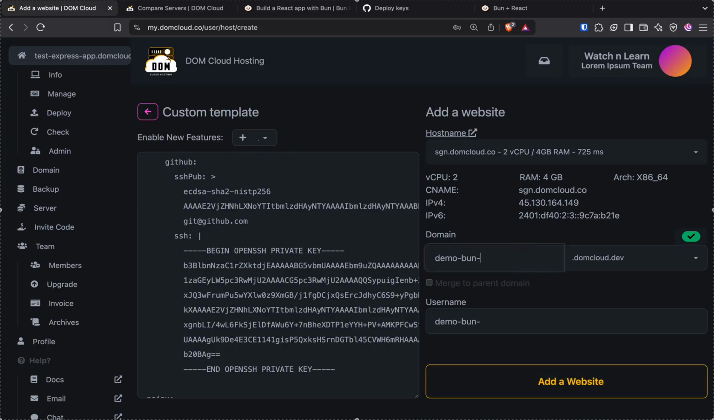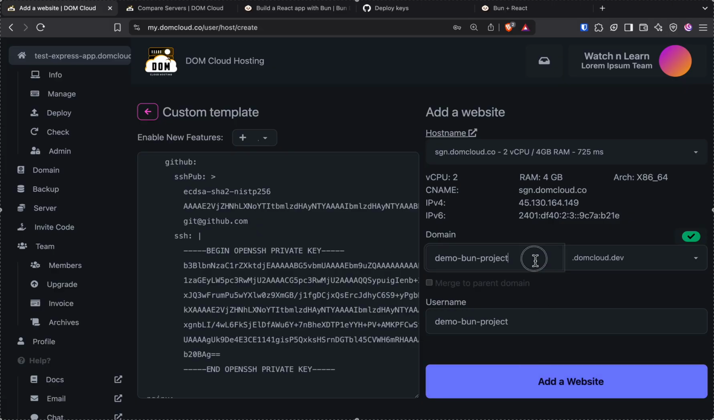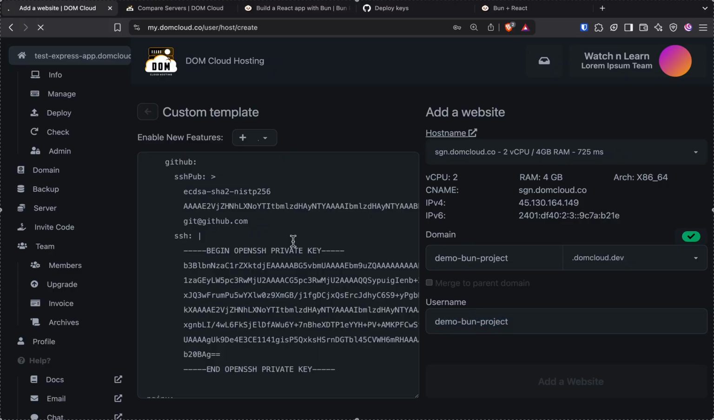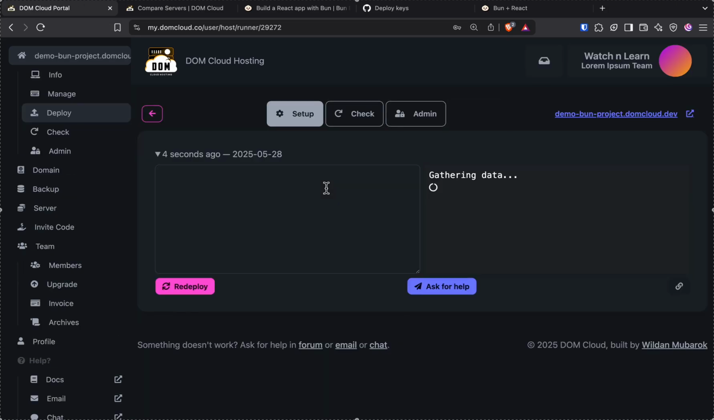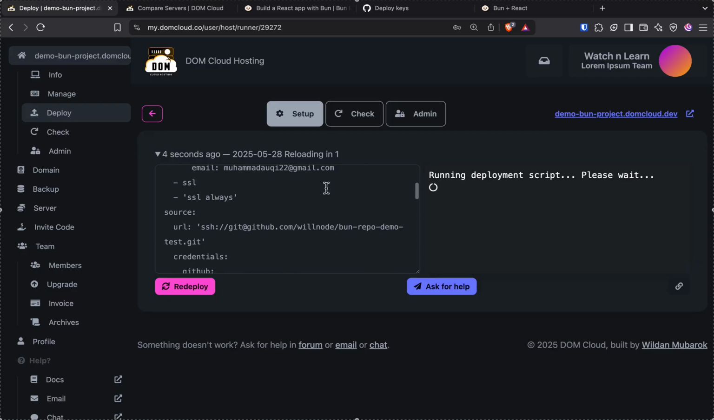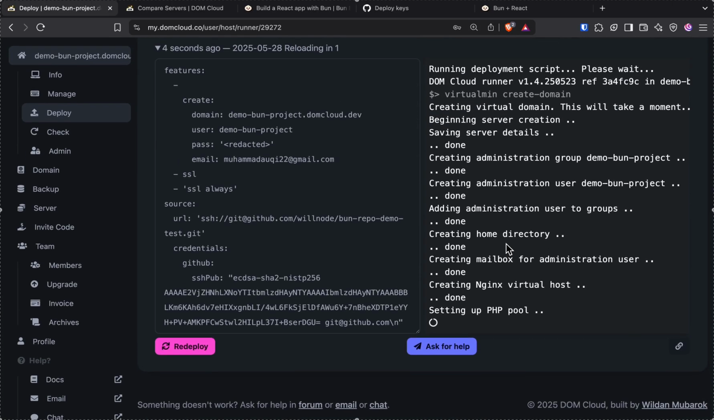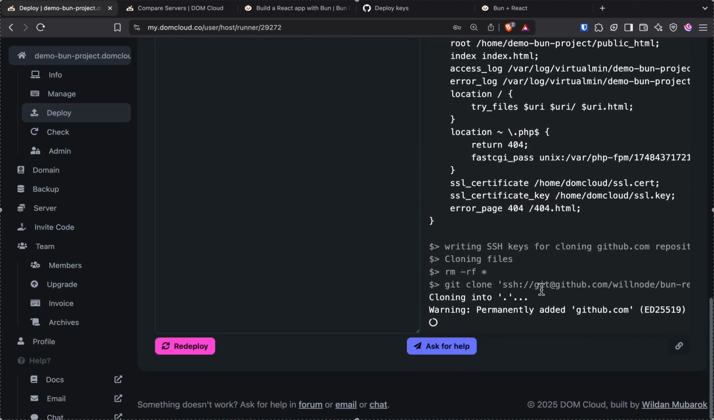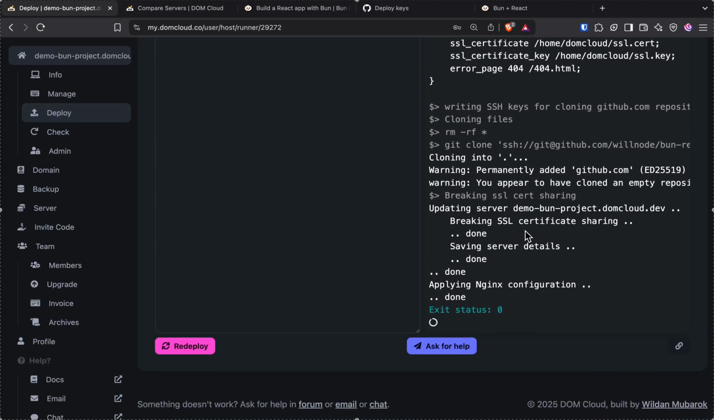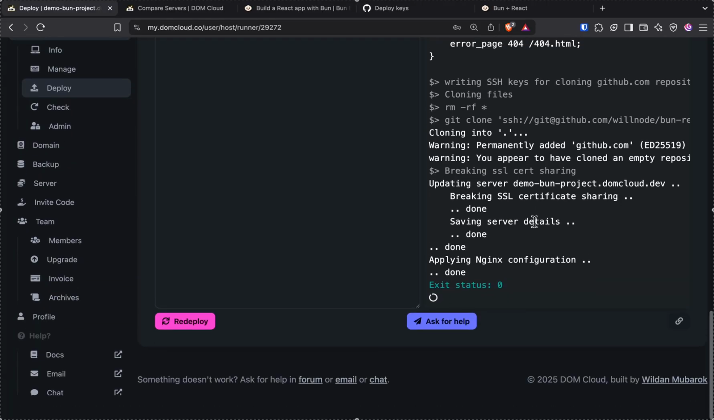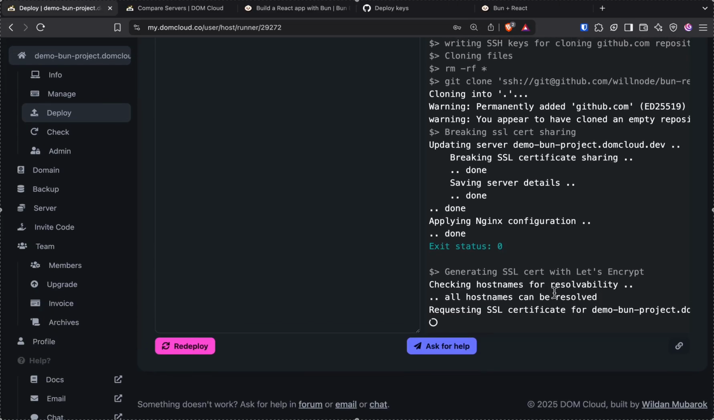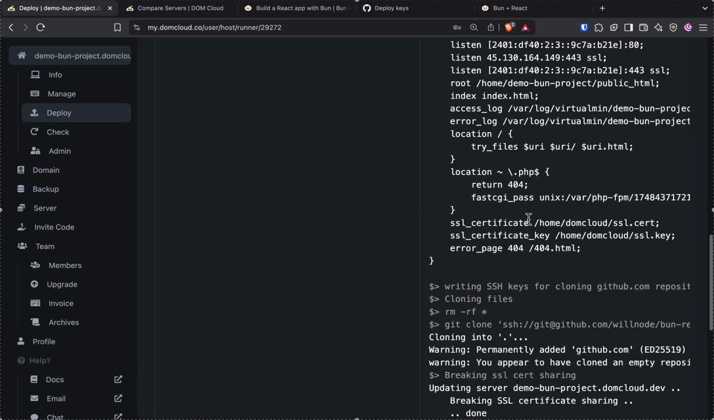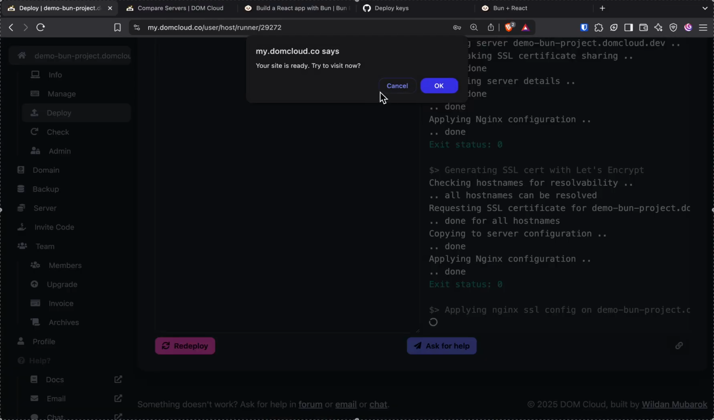Okay, so I'm just gonna say a demo bun project. This is the domain name, the subdomain, and this is the username of the Linux. Now we just wait. They already set up the repo and the access key. There should be nothing here, nothing in the file at all. It should not be much longer. Okay, it's finished.